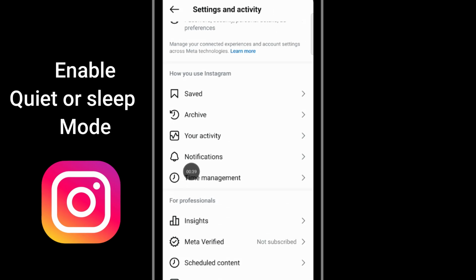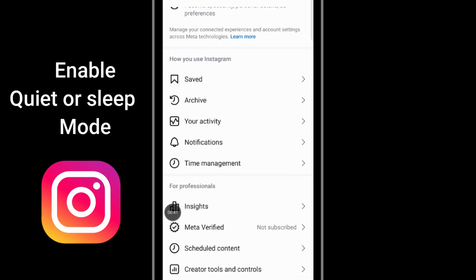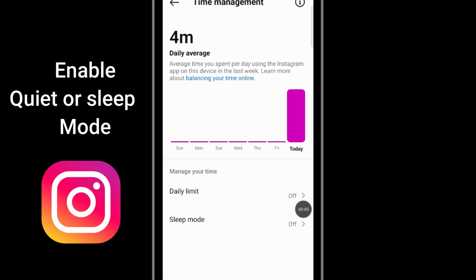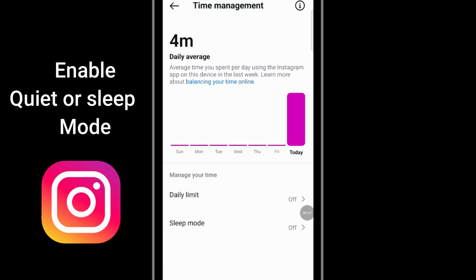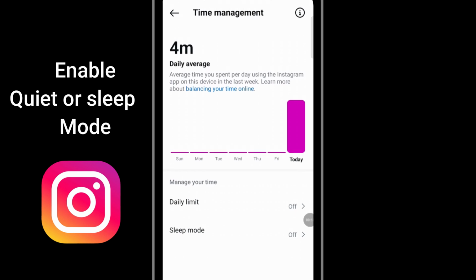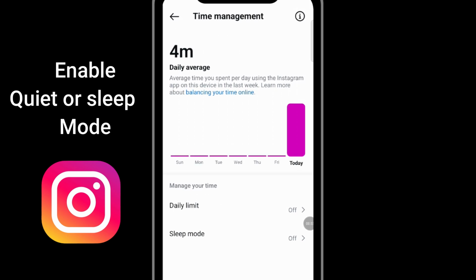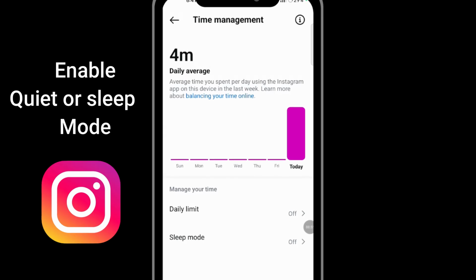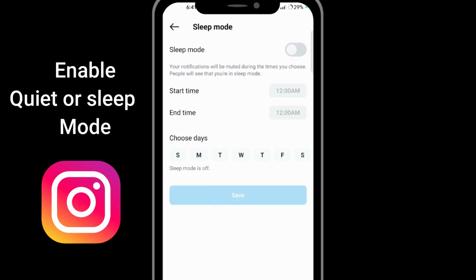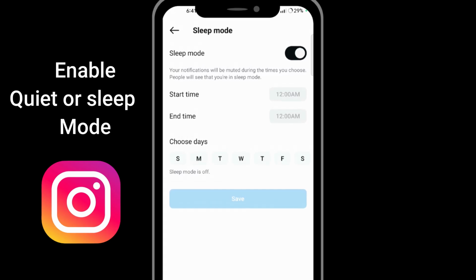Then you can see here is Time Management. Just click here. Wow, you can see today I used 28 minutes on Instagram. Then this is the weekly average, 4 minutes. So you can see this is Sleep Mode. This means quiet mode, and I need to enable it.